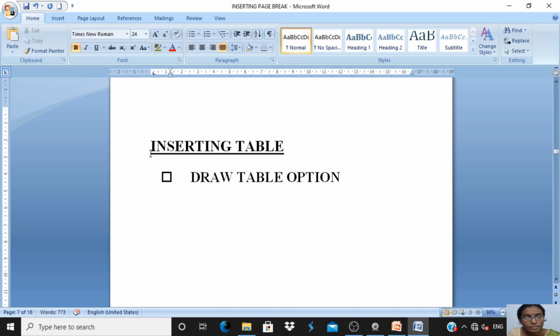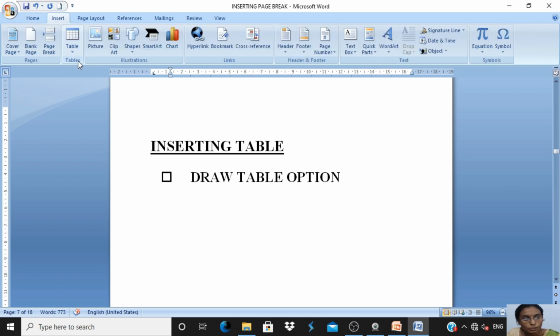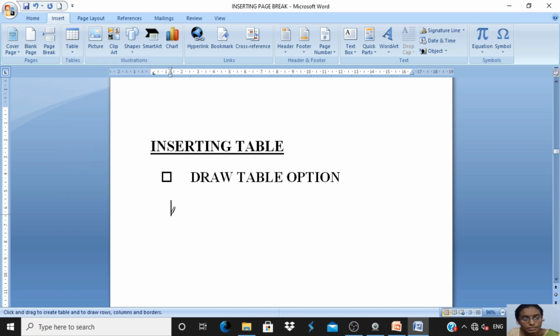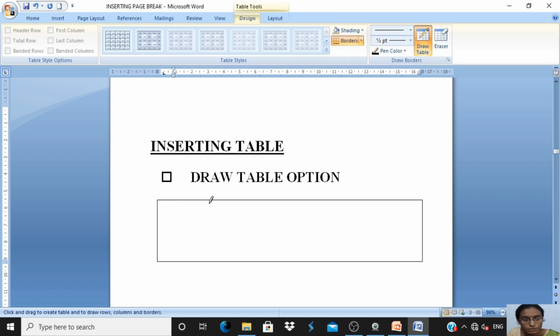The third method to insert a table is the draw table option. For this, go to the Insert tab. In the Tables group, select the Table here, then click on Draw Table. You can see the cursor is changed to a pencil here. You can draw a table in this way. However many rows and columns you want, you can draw with the help of the pencil. I have drawn 4 columns and 2 rows.